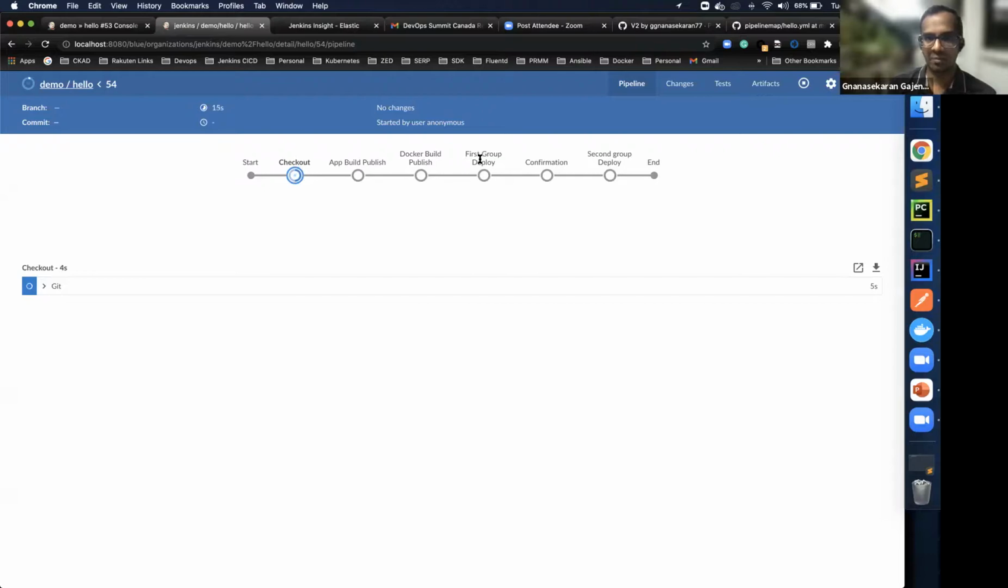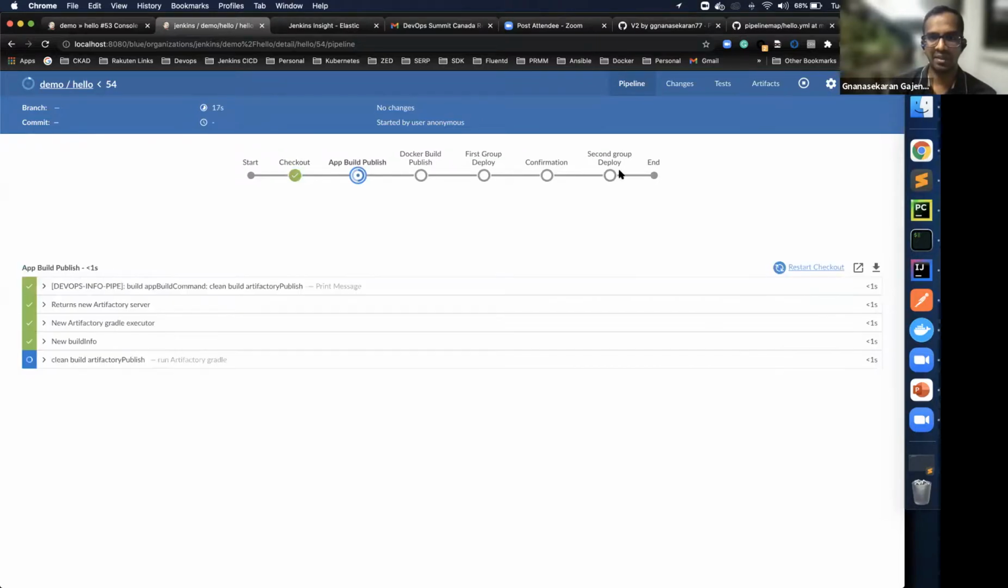So don't get confused about the first group and second group deployment. I used a common term to address this. It can be your pre-prod environment and then your production environment. You can deploy into the pre-production environment, ensure that you are not facing any issues there, and then if everything seems fine, deploy into your production.